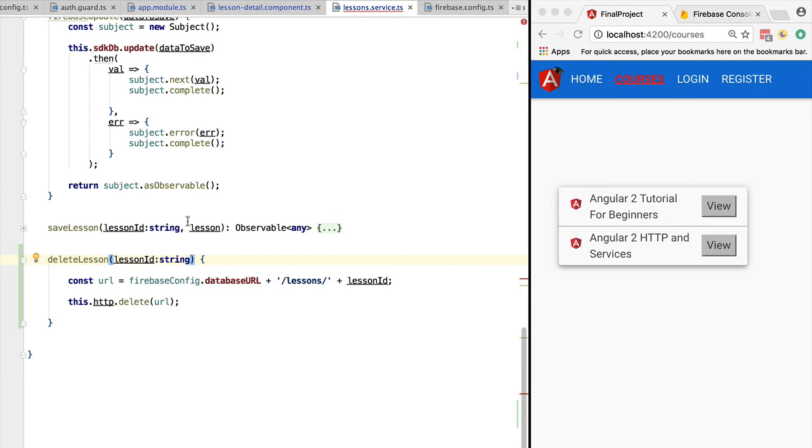Now, like other API methods of lesson service, it's a good idea to return here an observable. So in this case, we will simply do an Observable of any, and we are going to return the result of calling delete. So if there is an error calling delete, like it's not authorized, this is going to trigger an error in this observable here.